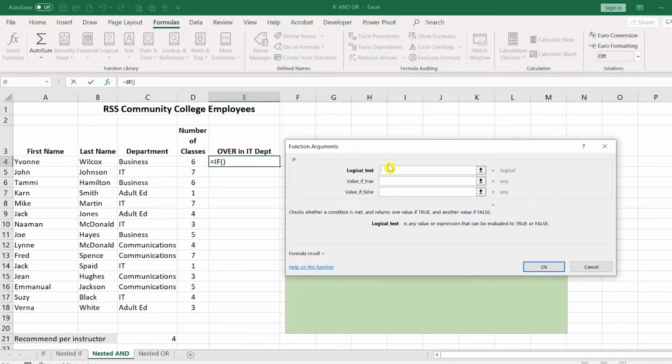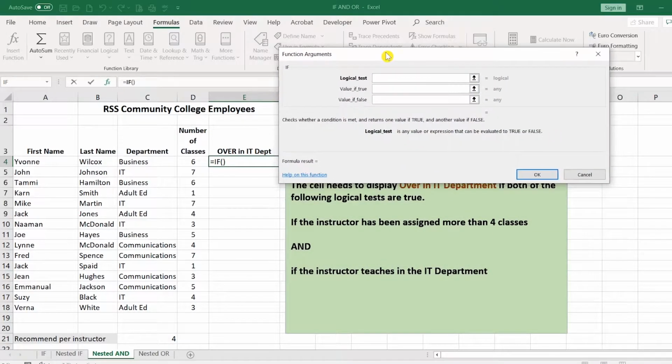In this box right here, I would type in my logical test, my value if true, and my value if false. However, since I know I have an AND statement, if the instructor has been assigned more than 4 classes and if the instructor teaches in the IT department, this is the spot that I would nest in the AND function. I could take a moment and type in what I want my true to be or what my false would be.